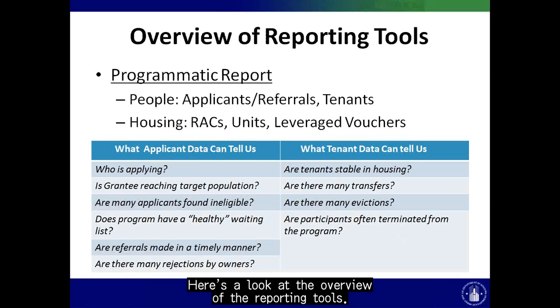Here's an overview of the reporting tools. The PRA program has two quarterly reporting tools. The first is the programmatic report, which asks questions about the people, including applicants and tenants, as well as about the housing, including your RACs, your PRA units, and your leverage vouchers. The applicant data tells us who is applying, whether the grantee is reaching the target population, whether many applicants are found ineligible, whether the program has a healthy waiting list, whether referrals are made in a timely manner, and whether there are rejections by owner.